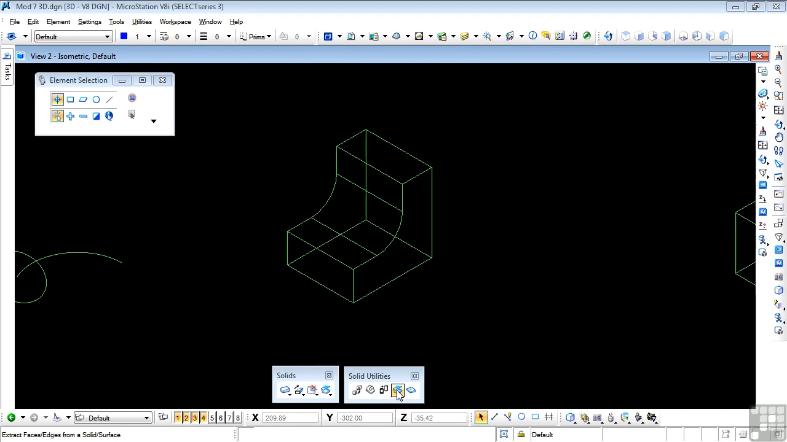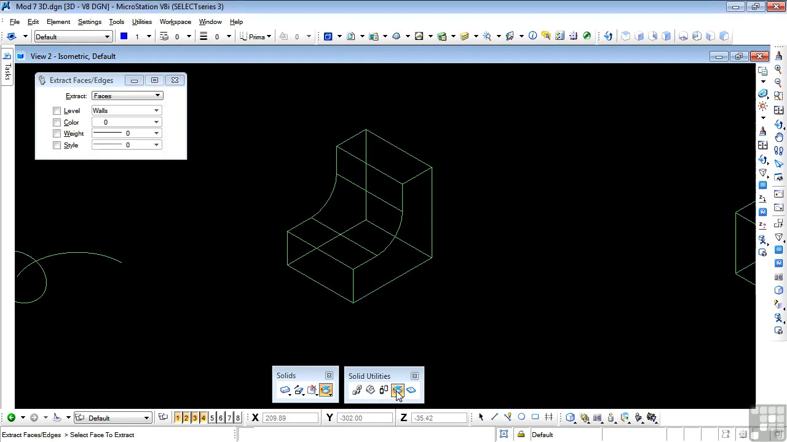Now I'm going to move along to the fourth tool. The third tool I'll do in the next video, but I'm going to skip and go to the fourth tool, which is extract faces and edges. What this does is extract a copy of a face or an edge from a 3D object. So for example, this front face here I could take out as a face, leaving the object untouched.